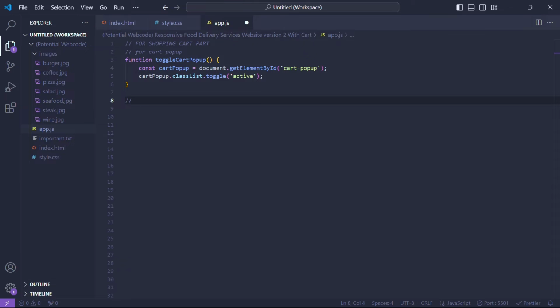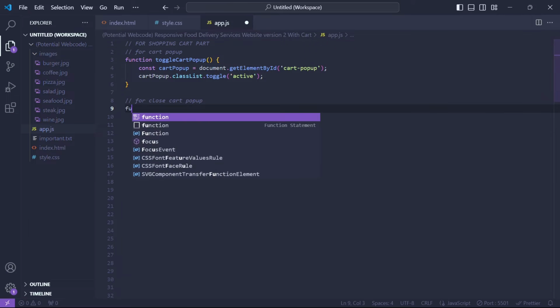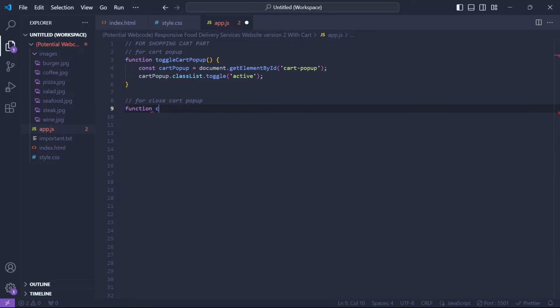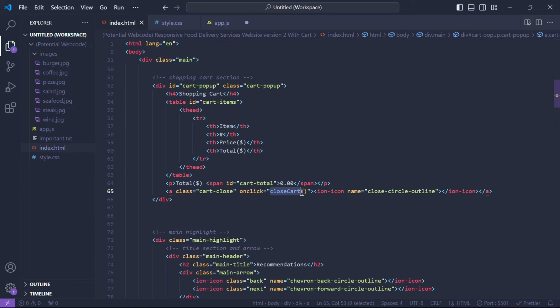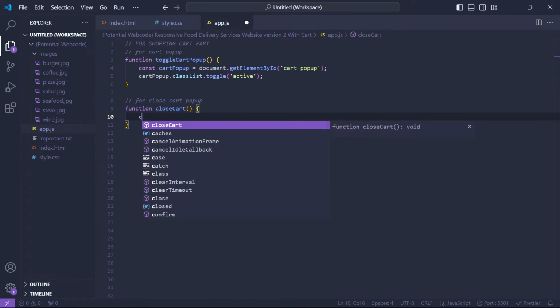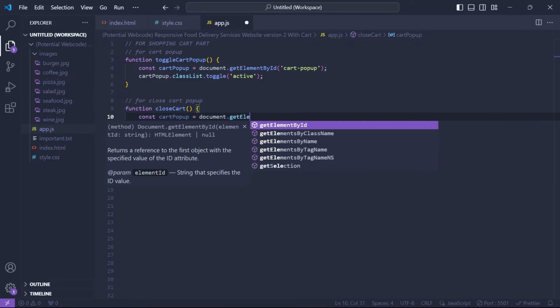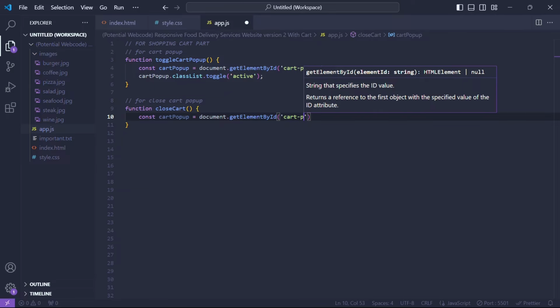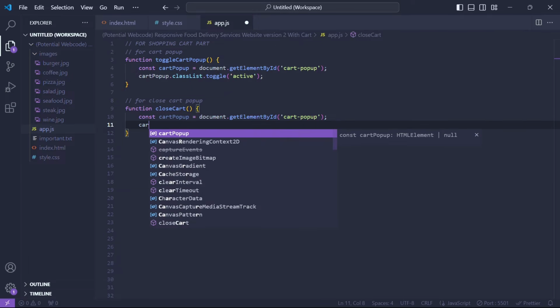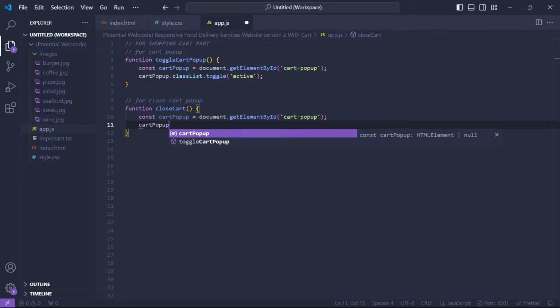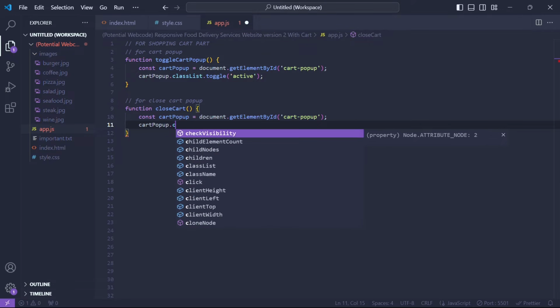Alright, let's move on to adding the functionality to close the cart popup. We've implemented a function called closeCart in our JavaScript file. This function is triggered when the user clicks on the close button of the cart popup. Inside this function, we target the cart popup element by its ID, cartPopup, and then we remove the active class from its class list. This effectively hides the cart popup from view.